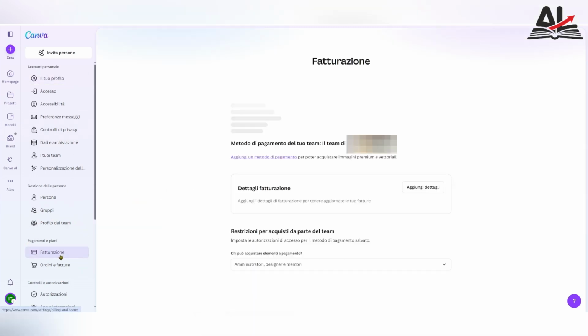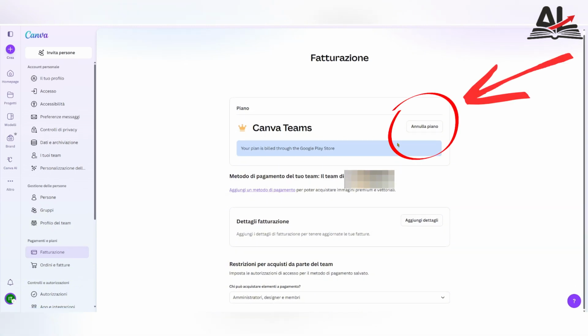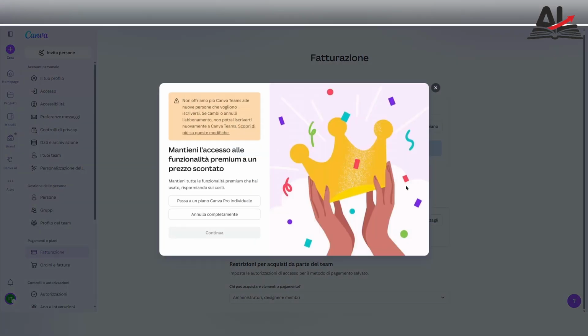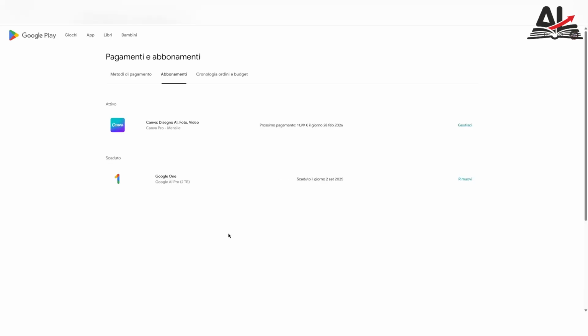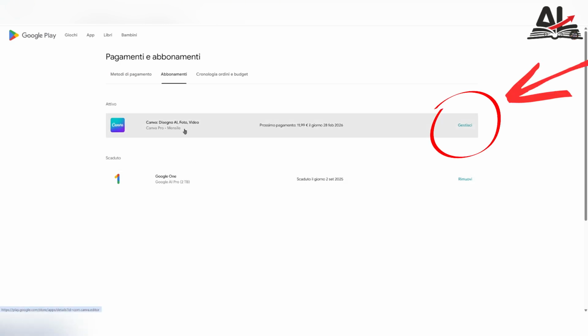Now click Cancel Plan and then Cancel Completely. This will open the Google Play screen for your account. As you can see, it's still active. Next to Canva, go to Manage.